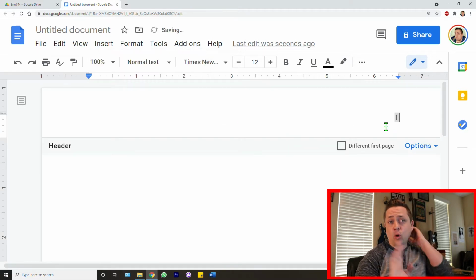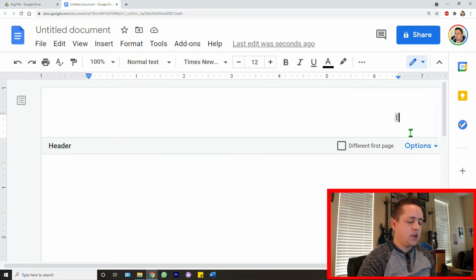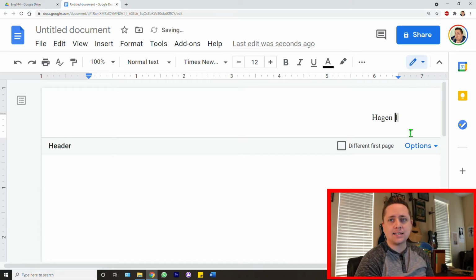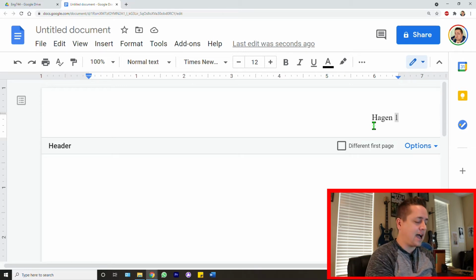Okay? Now, before you click anything else, while your cursor is still located up here, arrow over once to the left and type your last name. Okay? Last name, space, page number. No comma, no dash, no nothing. If I remember correctly, like 15 years ago, MLA used to require a hyphen in there. They don't do that anymore. Okay, so just last name, page number.